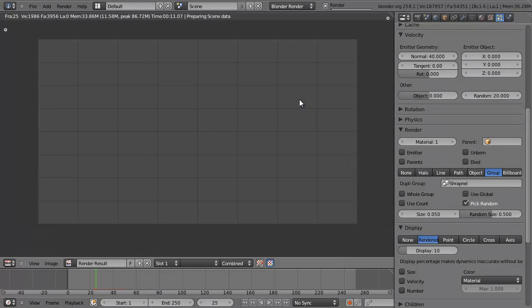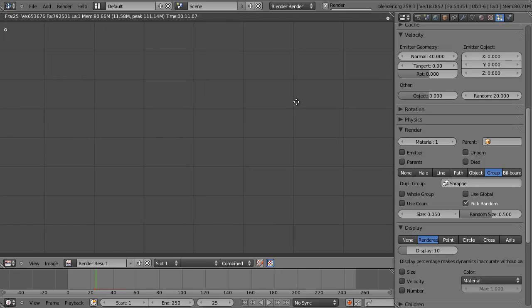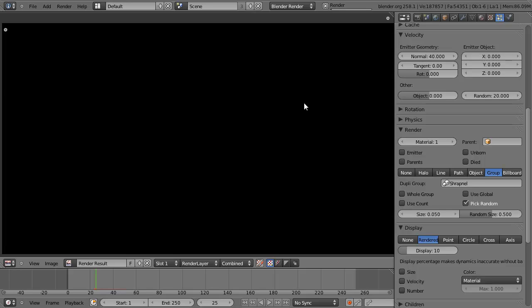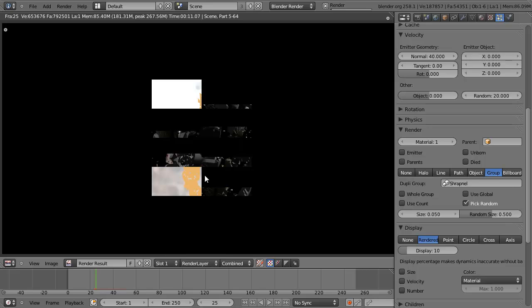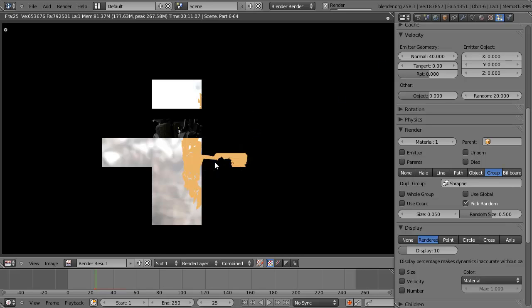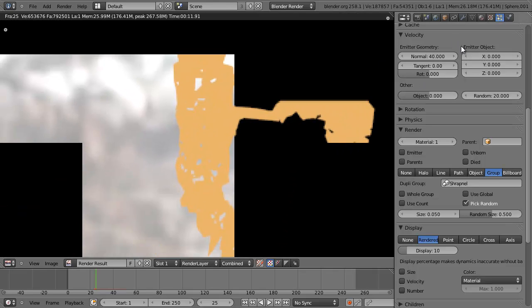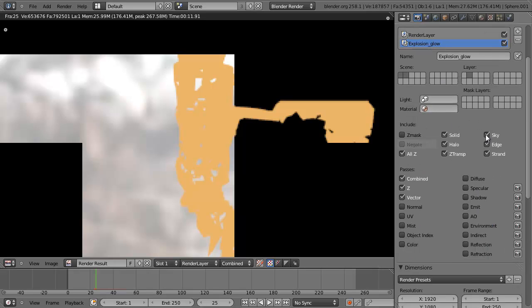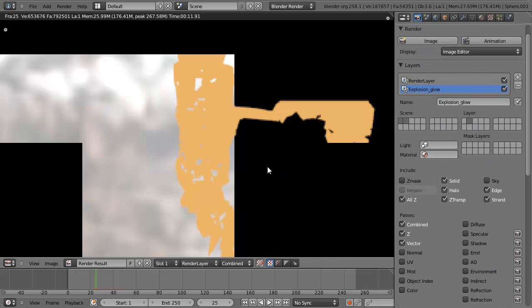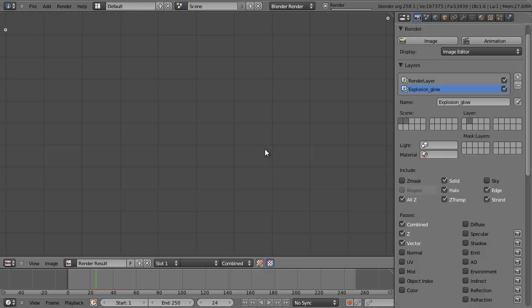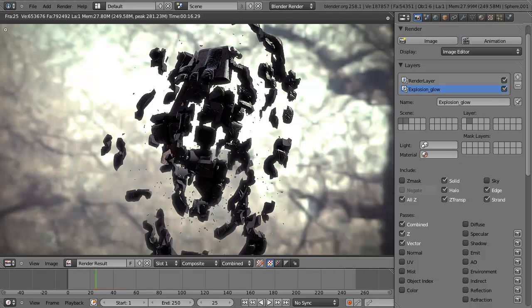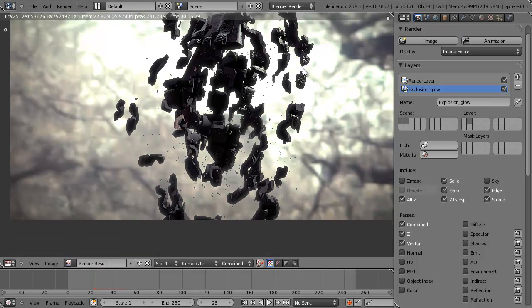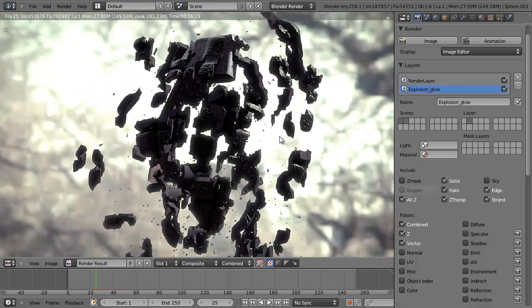If everything's done correctly, we should see shrapnel looking good, glow looking good, and the glow on a separate render layer. Okay, that was one other thing I forgot to mention. The glow, you need to uncheck sky so that you don't get that background plate rendered in with it. Otherwise, you're going to have problems trying to make the glow work. So uncheck sky, give it another render. And there we go. So it's looking much like a grenade exploding.